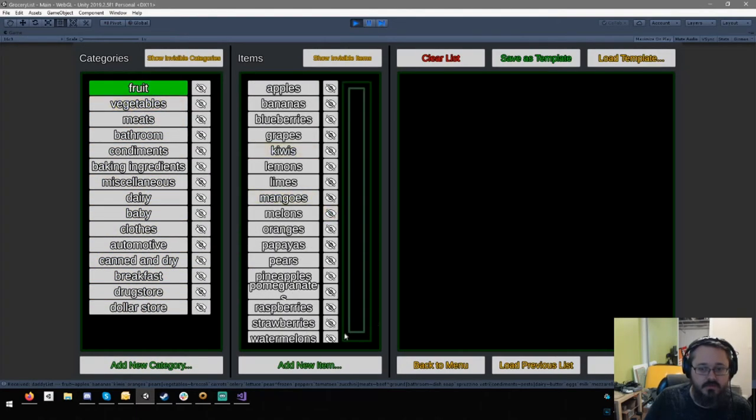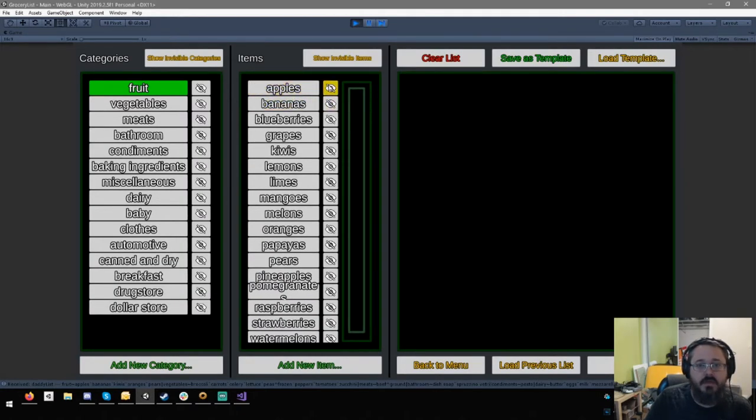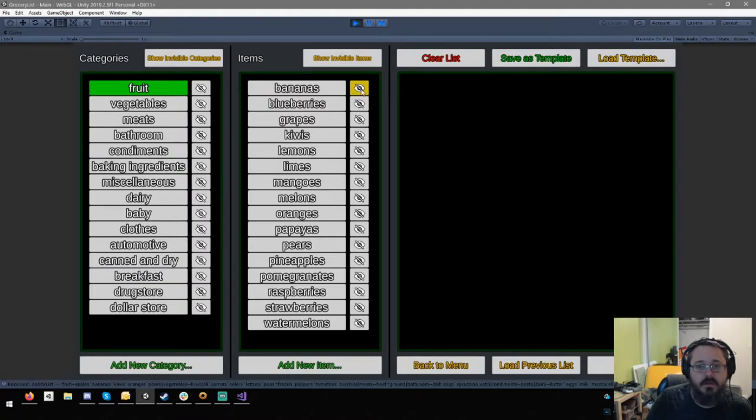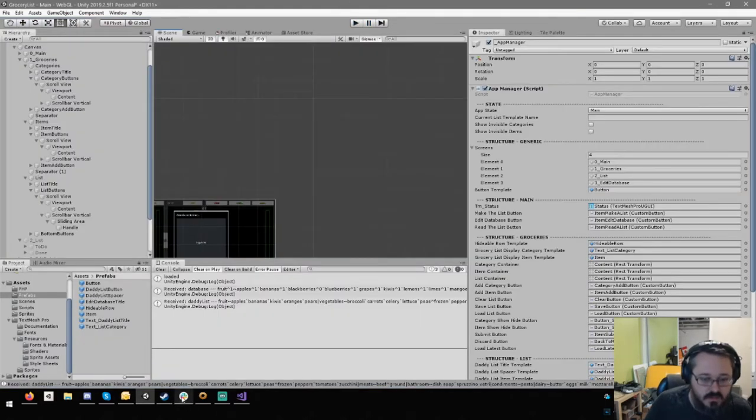Let's say I choose fruit. Now fruit does have a bit of a problem. The text is too large, and that's fine, I'll fix that in a second. This bar is a bit thick as well. It's like a big bar. That's okay, whatever makes you happy. Huh? Blackberries was invisible. Who knew? Okay, so let's fix it so that the texts do fit.